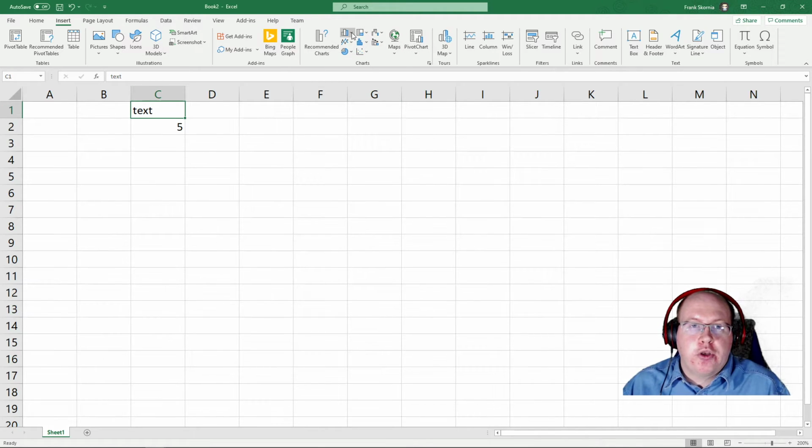So when we are looking at creating charts, we'll be coming back to this area here, and this is where we'll be able to create those kinds of things.